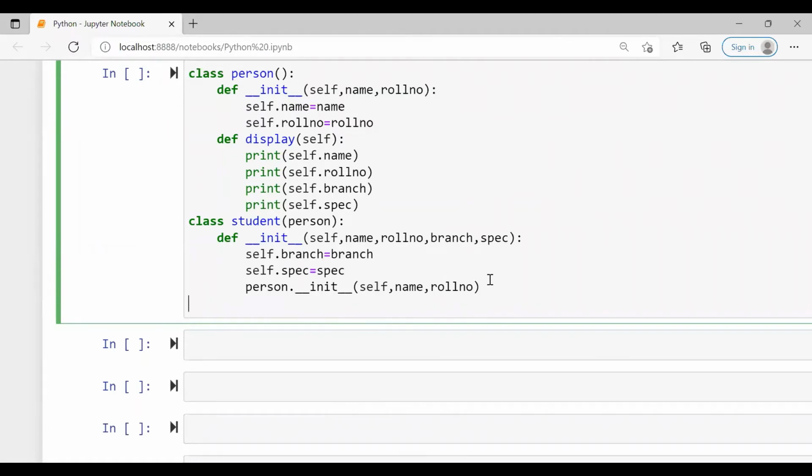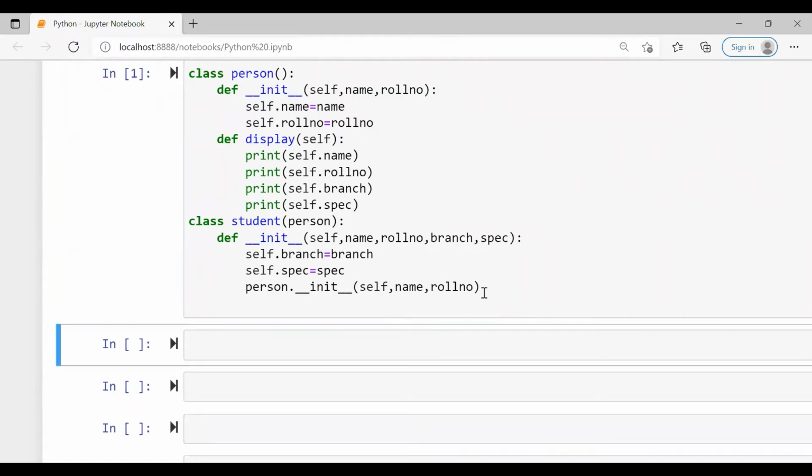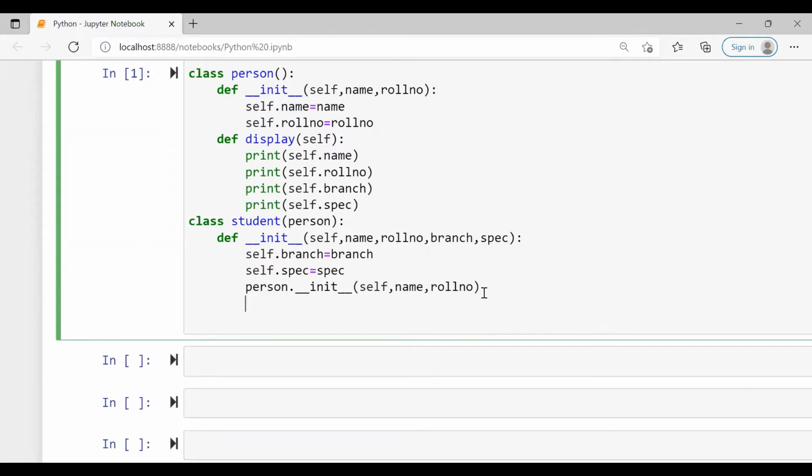Now we can just press shift enter to check whether there are any errors. There are no errors. Now we have to create the object. So come out of the class. I'll take X as the first object, X equals student of. Now we can pass the parameters here. We have name as the first parameter, I'll give name as XYZ. Second is the roll number, 1 I'll give. Branch I'll give as electronics, ELE. And then specialization I give as IoT.